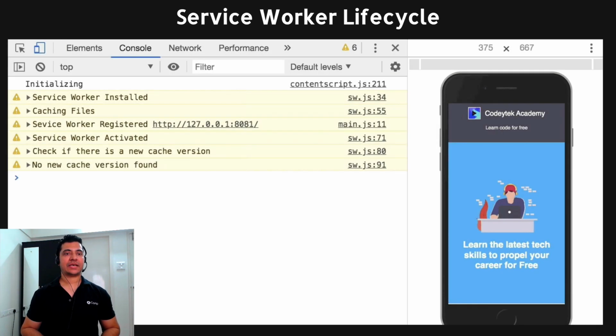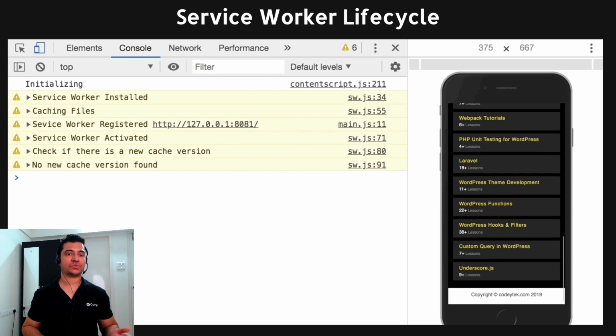All right, so this is how it looks. If you go to the console and load your web application, you can see service worker installed, caching files, registered, activated, checking if there's a new cache version, and no new cache version found.